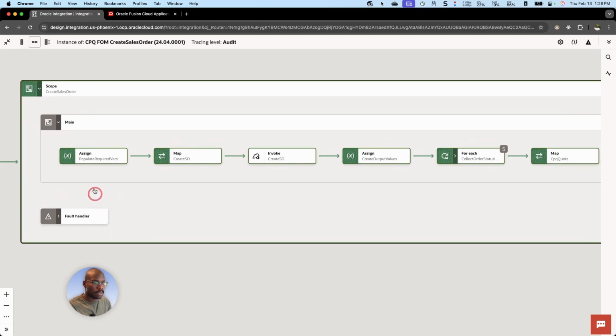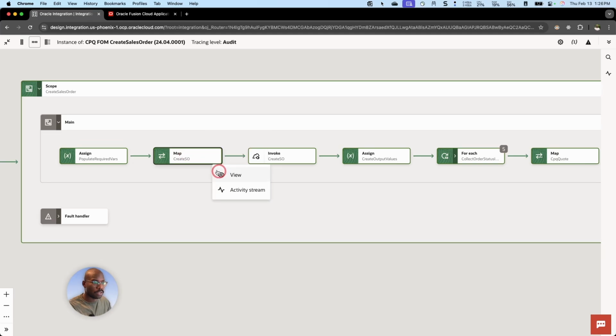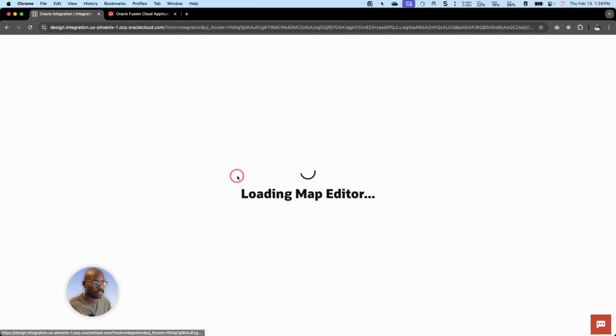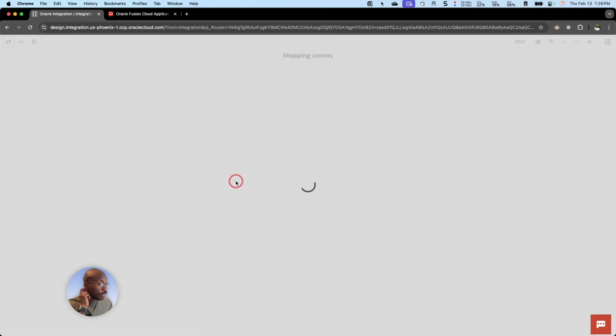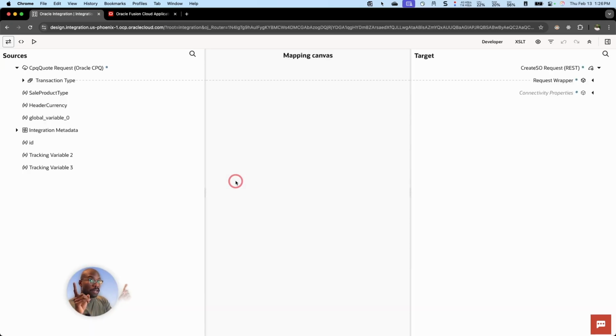And what is happening is it's assigning attributes to values. It's mapping. Let's look at this. So we'll click on these three dots here. We'll go to view. And this is what is connecting something in CPQ to a payload that's going to go to Fusion Order Management.